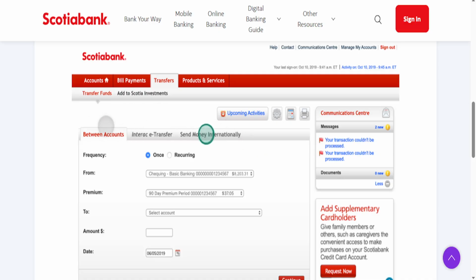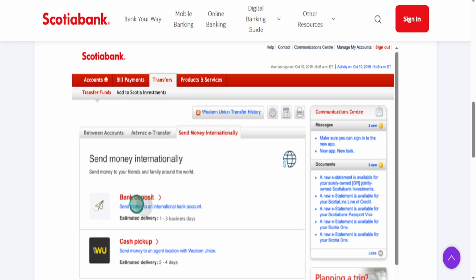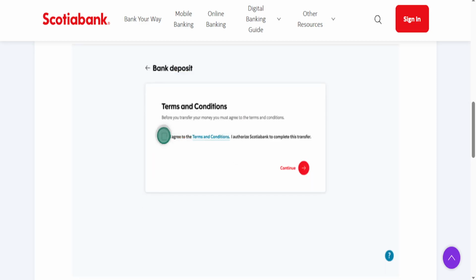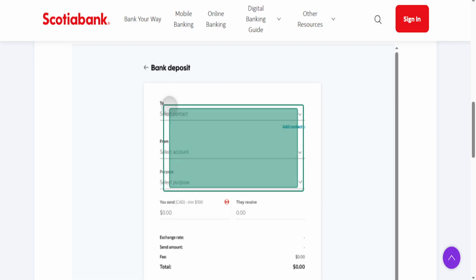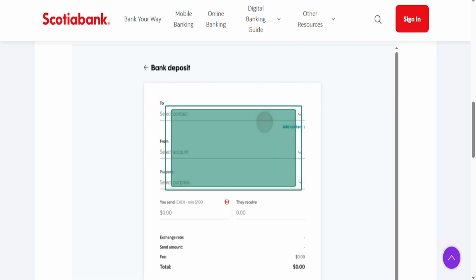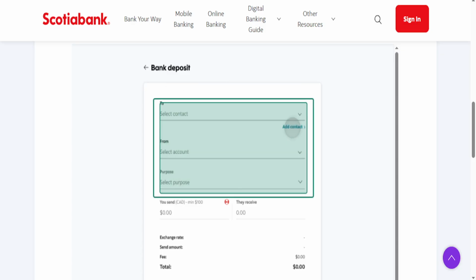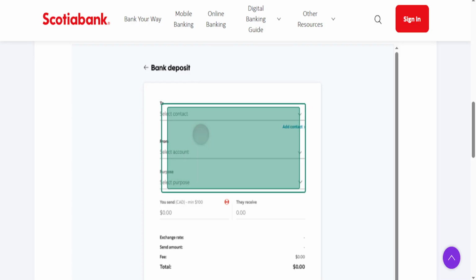Okay, so this one between accounts, it's only for your own Scotiabank account. I want you to use send money internationally, and then from here just tap on bank deposit. Okay, and then what I want you to do is just agree to the terms, tap here on continue, and then just select whichever contact. If you have never added a contact before, tap here and add contact and add it.